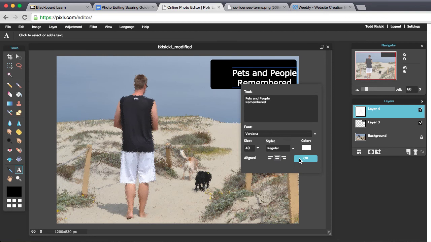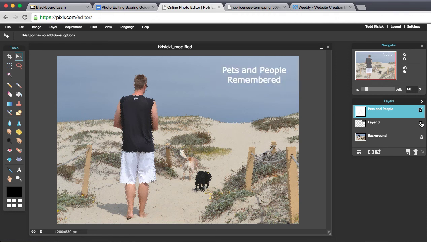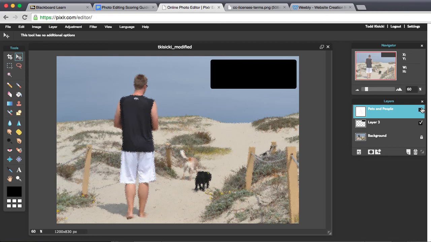Okay. And you can see that it added another new layer to my image. Now the nice thing about layers is I can turn them on and off, so I can see how they would look with each other. So you can easily do that.